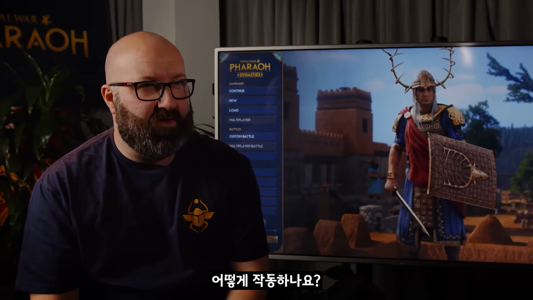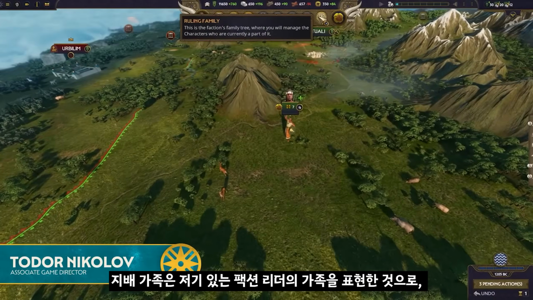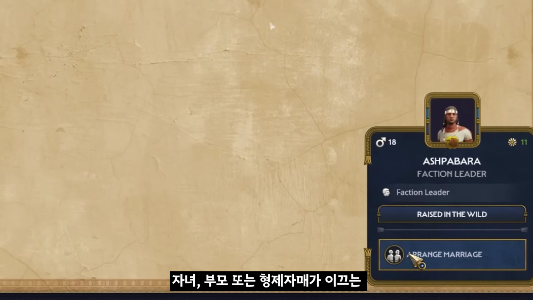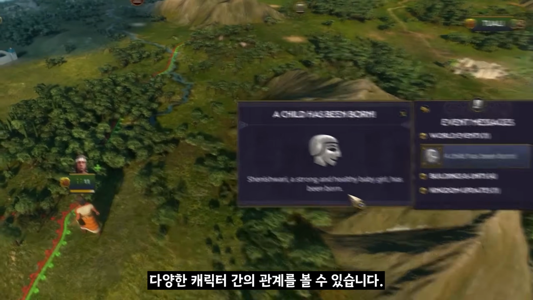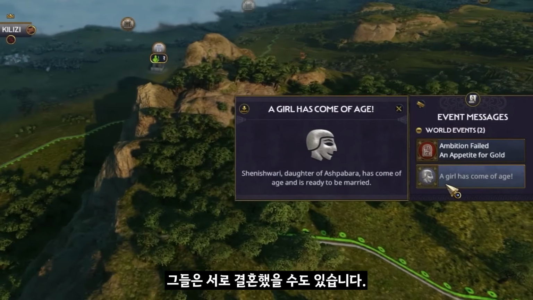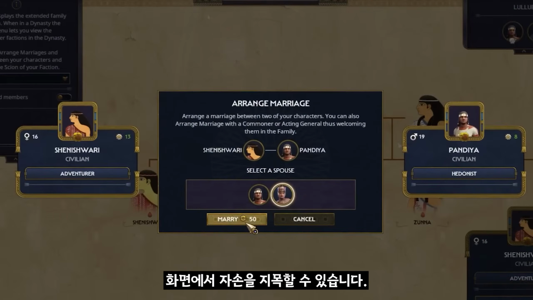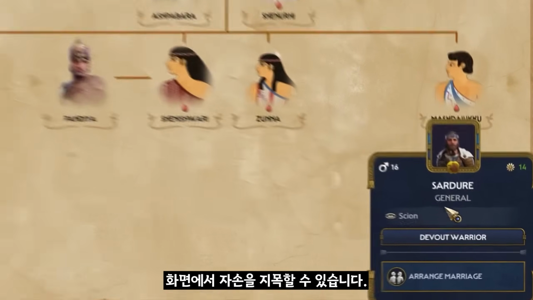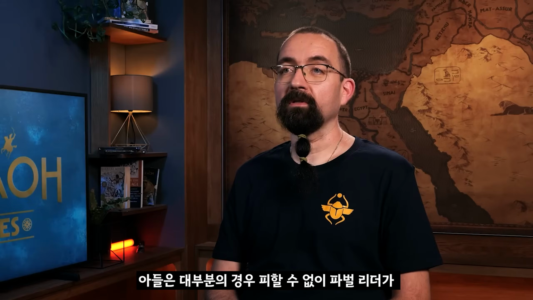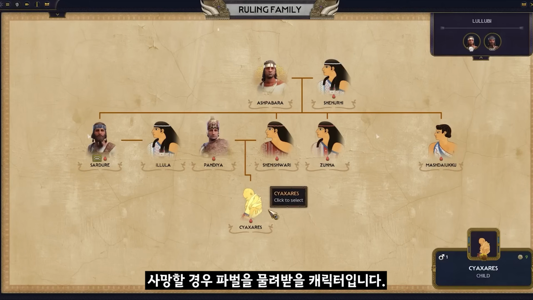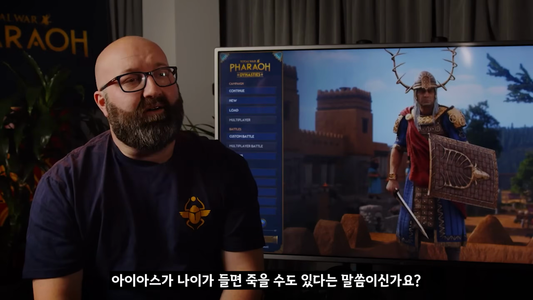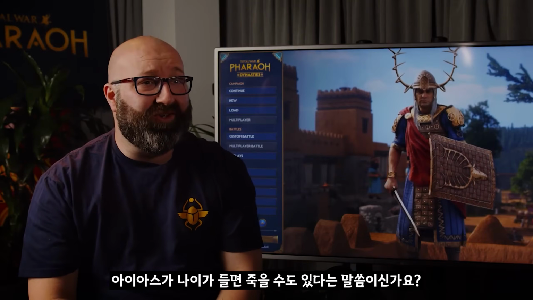How do they work? The ruling families are a representation of the family of your faction leader. Over there you can see the relations between the different characters. They might be children or parents or siblings. They might be married to each other. And from this screen you can point the scion. The scion is the character who will inherit the faction in case the faction leader dies, which is in most cases inevitable.